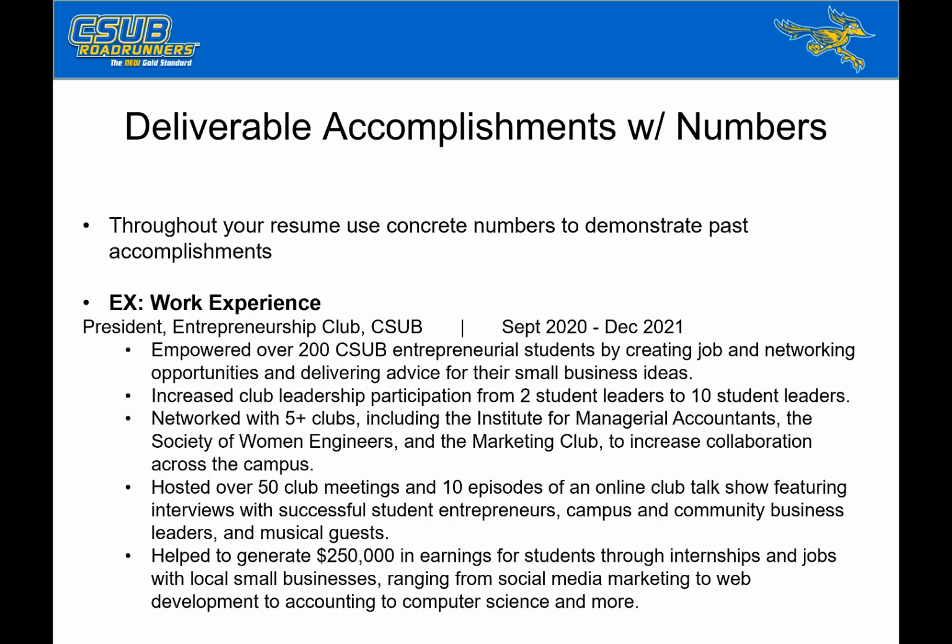After that comes the education section and the work experience section. And with both of those, you generally want to incorporate deliverable accomplishments with numbers. So what I mean by that is pretty well illustrated in the example here. This individual was the president of the Entrepreneurship Club and empowered over 200 CSUB entrepreneurial students, networked with 5+ clubs, hosted over 50 club meetings. All of these are direct numbers that directly correlate to their accomplishments. It gives a better understanding of what they accomplished in their prior work experience. And that's definitely something of interest to new potential employers. So this is definitely something that's important.